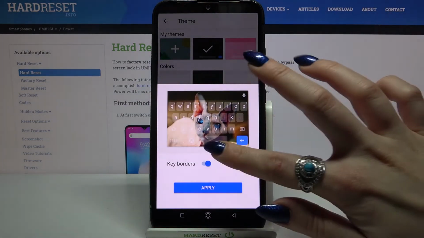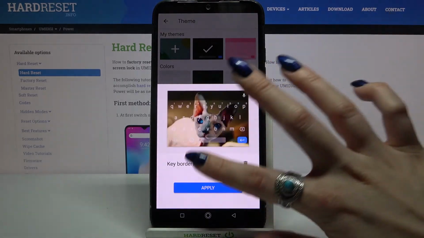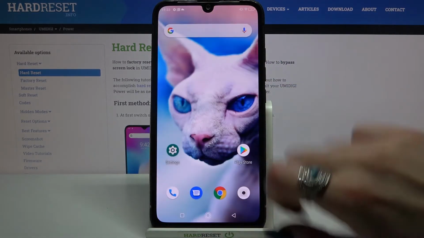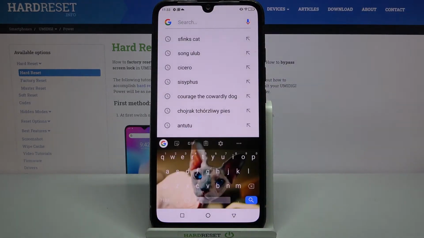Lastly, you can tap on the switcher next to keyboarders to disable or enable them and click Apply. Now when I go back, I can see the theme of my keyboard has changed.